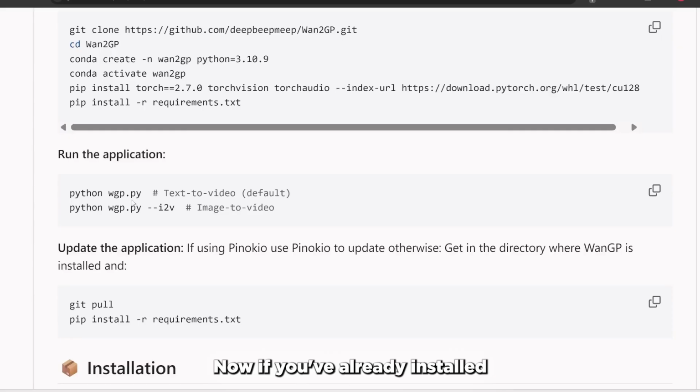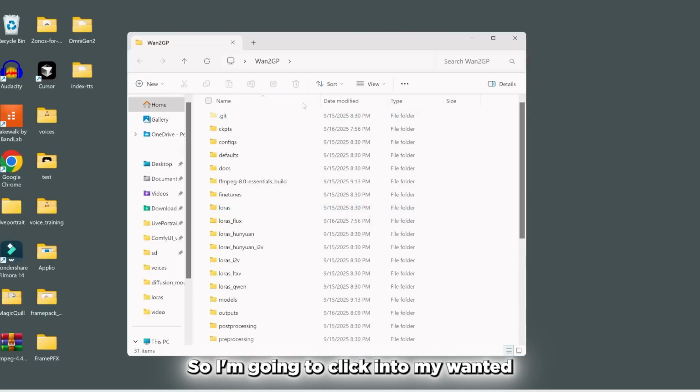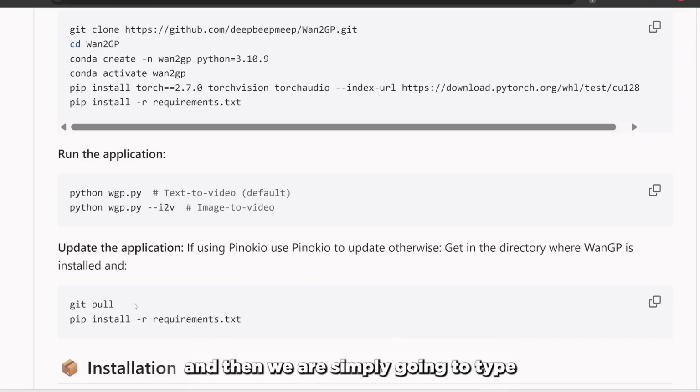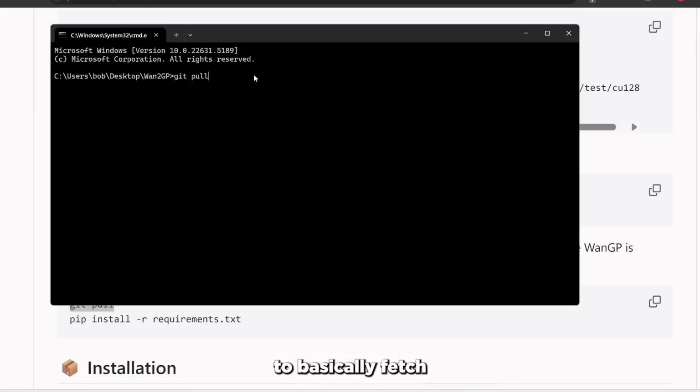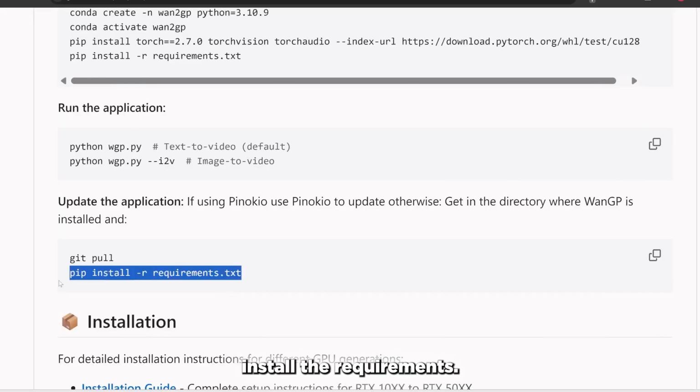Now, if you've already installed WAN2GP before, you don't need to reinstall everything again. You just need to update it using a few simple commands. So basically you need to do these steps. So I'm going to click into my WAN2GP folder and at the top here type in cmd. And then we are simply going to type git pull to basically fetch the latest updates from the GitHub repo. And then afterwards we need to use pip to install the requirements.